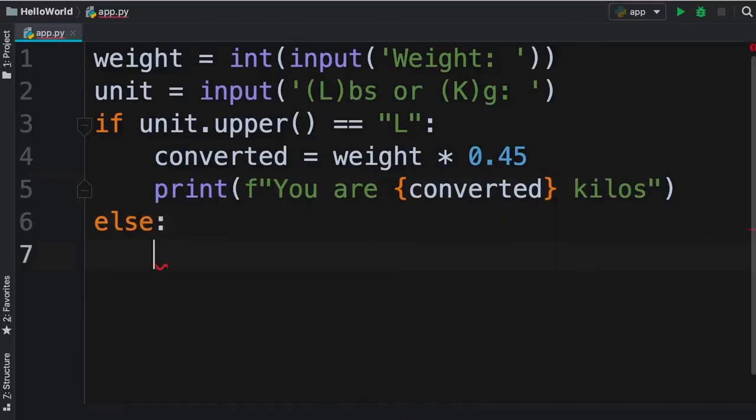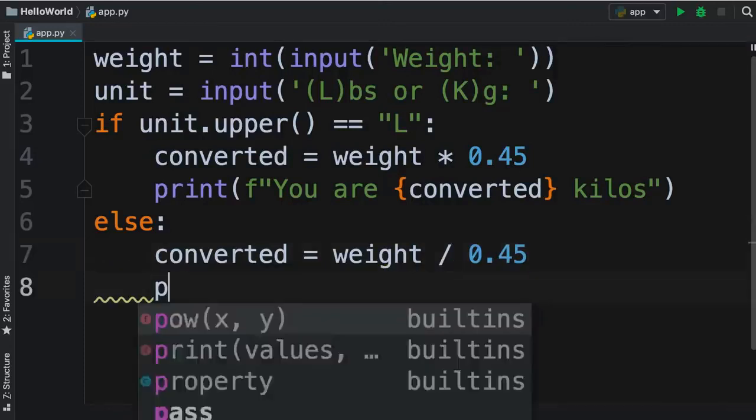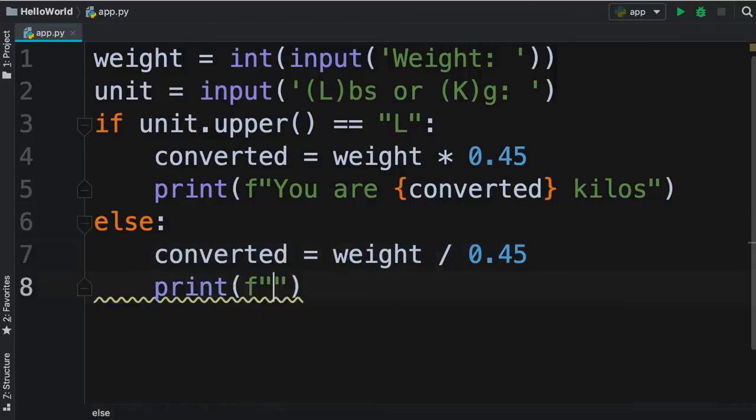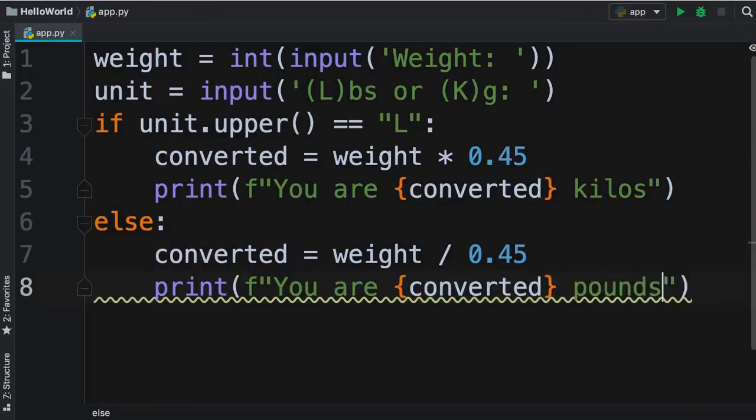Otherwise, if the unit is kilogram, we need to divide the weight by 0.45. So once again, we type converted equals weight divided by 0.45. And just to refresh our memory, this division operator returns a floating point number, but if we use double slashes, we'll get an integer. In this case, I want to get a floating point number. So finally, let's print a formatted string. You are, curly braces, converted pounds.